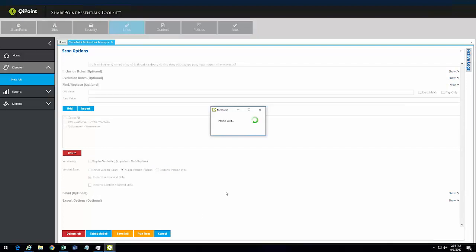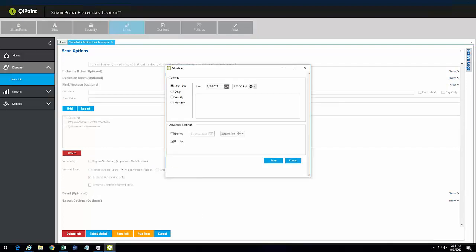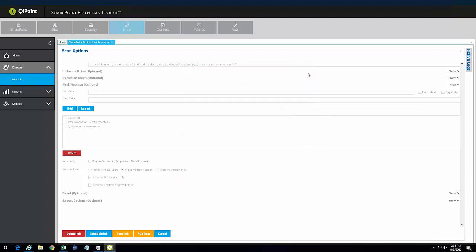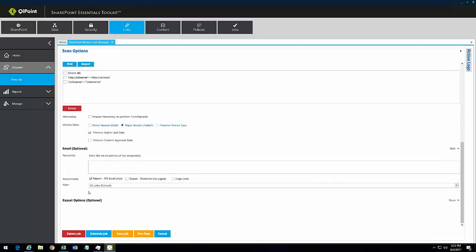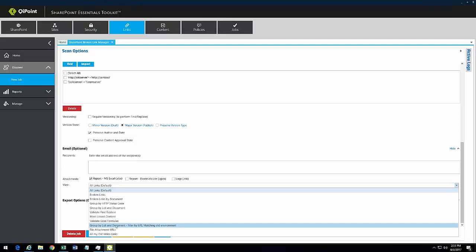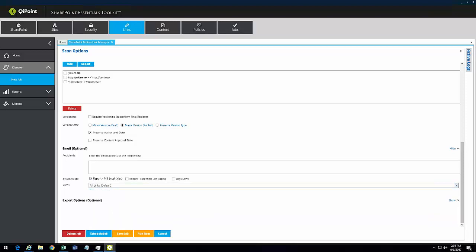So I can show you the scheduler. If I wanted to schedule this for weekly jobs, or even monthly, for example, monthly reports on broken links for all the site owners, you've got your email options. What's cool about the reports, permissions, inventory, all of these, is you can apply a custom view. So you can say large items, for example, or old web parts, and then apply that custom view that you created before to the Excel file that gets emailed or uploaded to SharePoint.